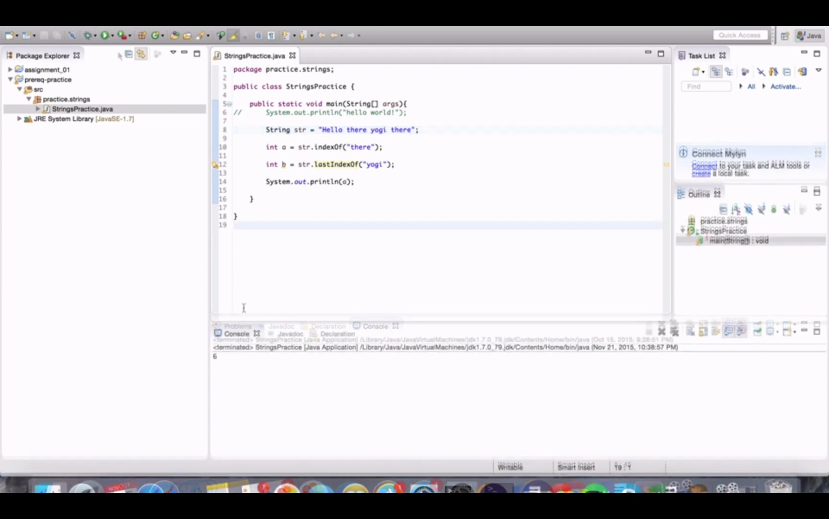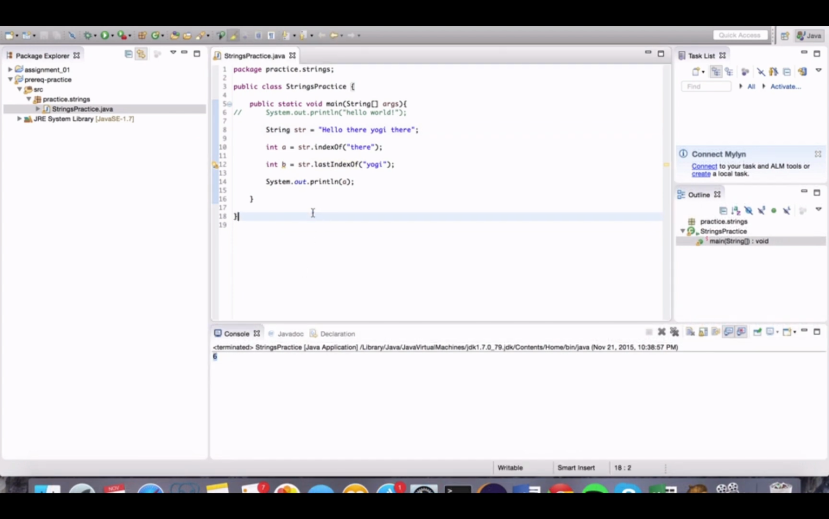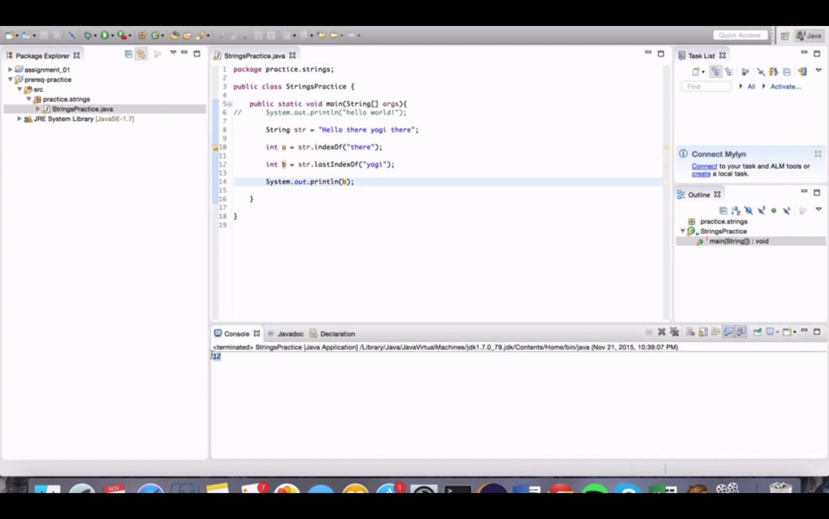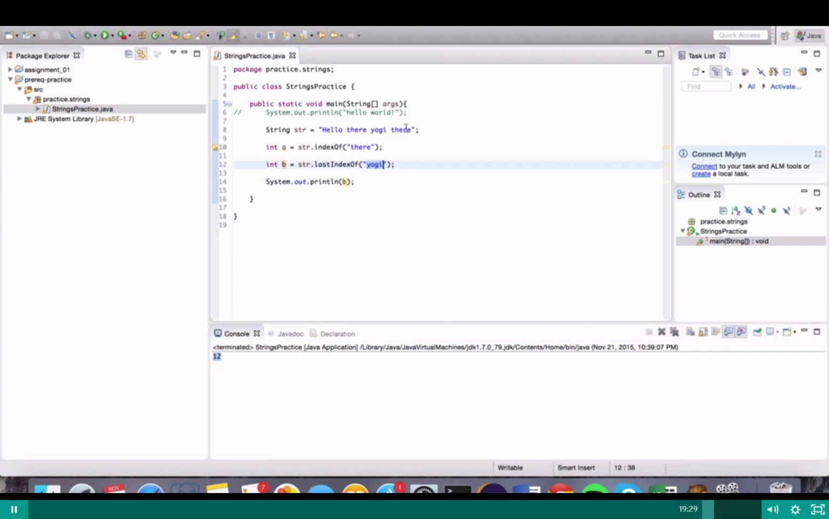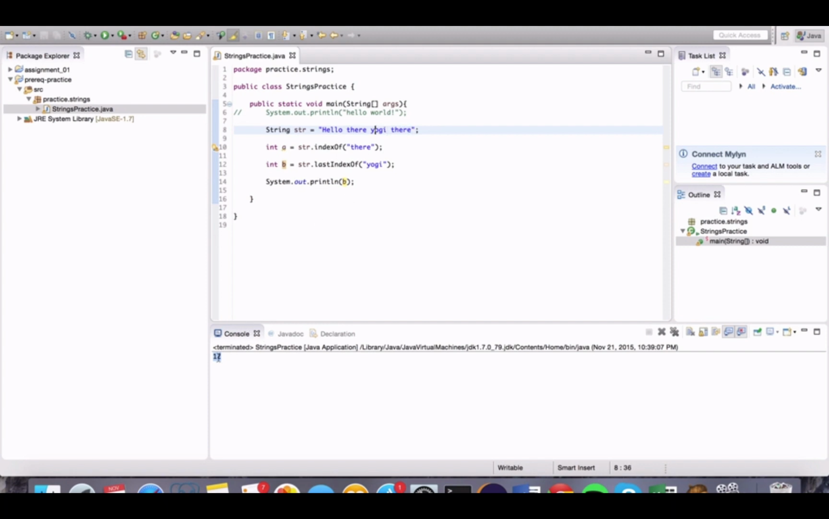So let's hit play here. Okay, so we're printing the value of A. We actually need to print the value of B because we're searching for Yogi. So hit play now, and it printed a 12. So the position where it found Yogi first from the right side, searching from the right side to the left, that position is 12. So you can count from 0, 1, 2, 3, 4, 5, 6, 7, 8, 9, 10, 11, 12. This is where Yogi is first found when searching from the right.